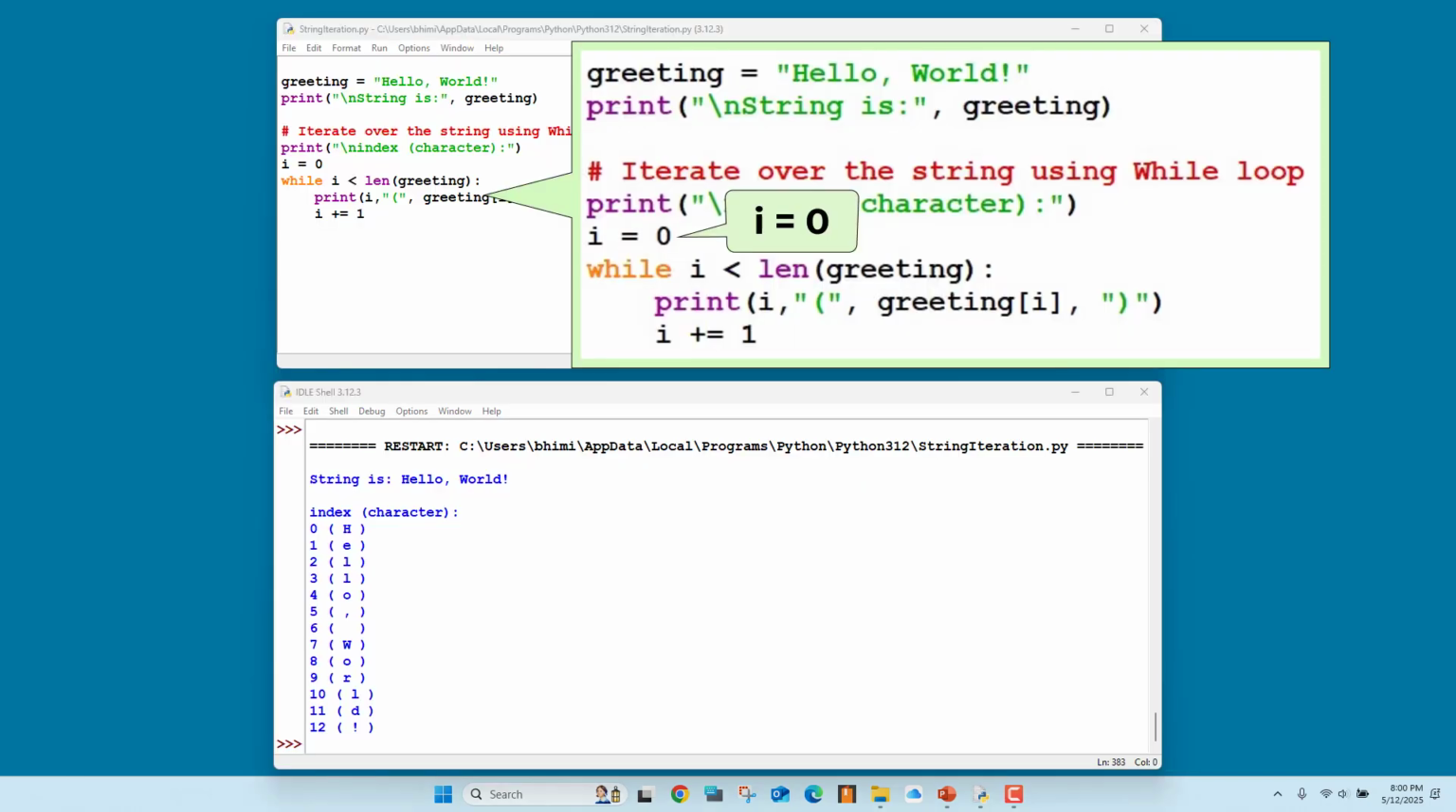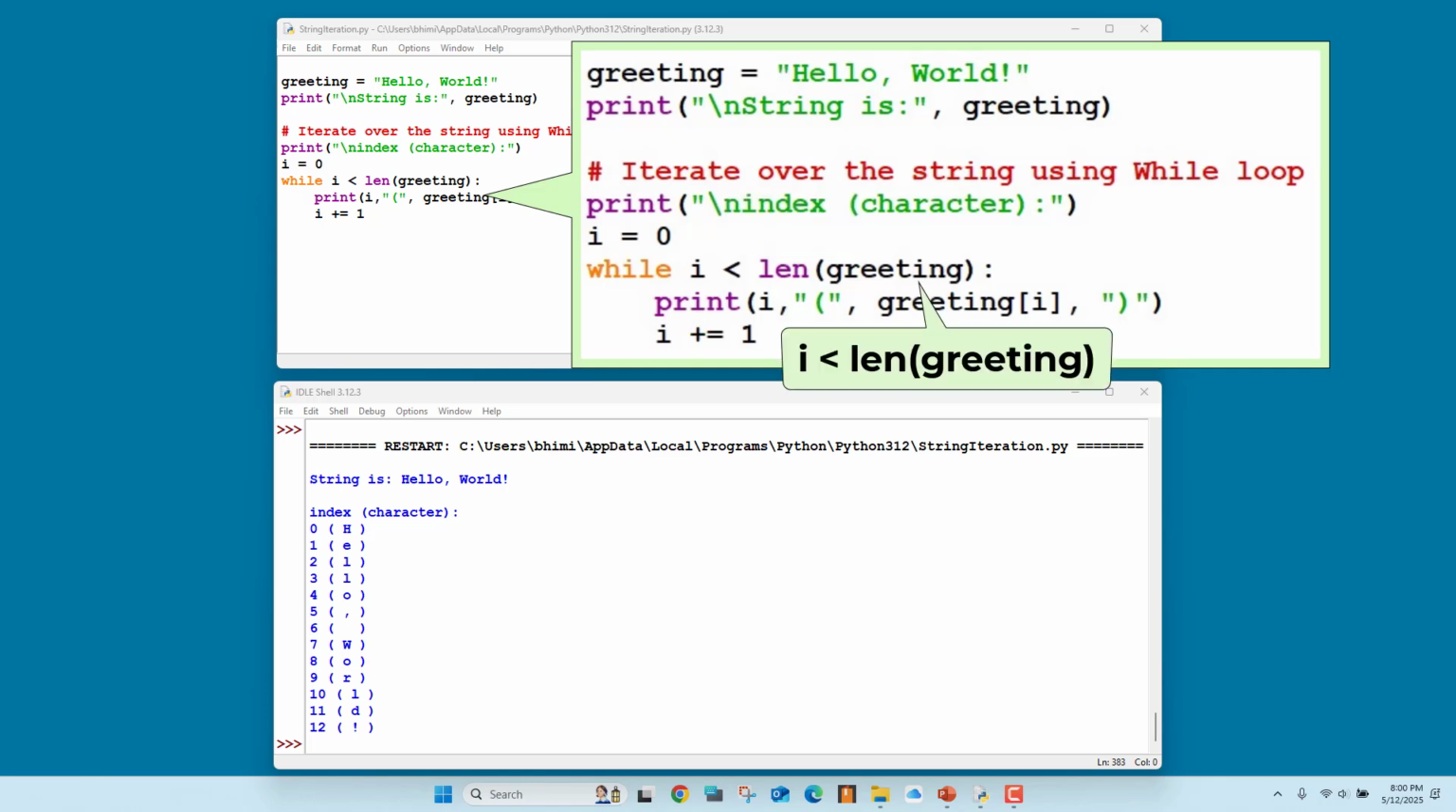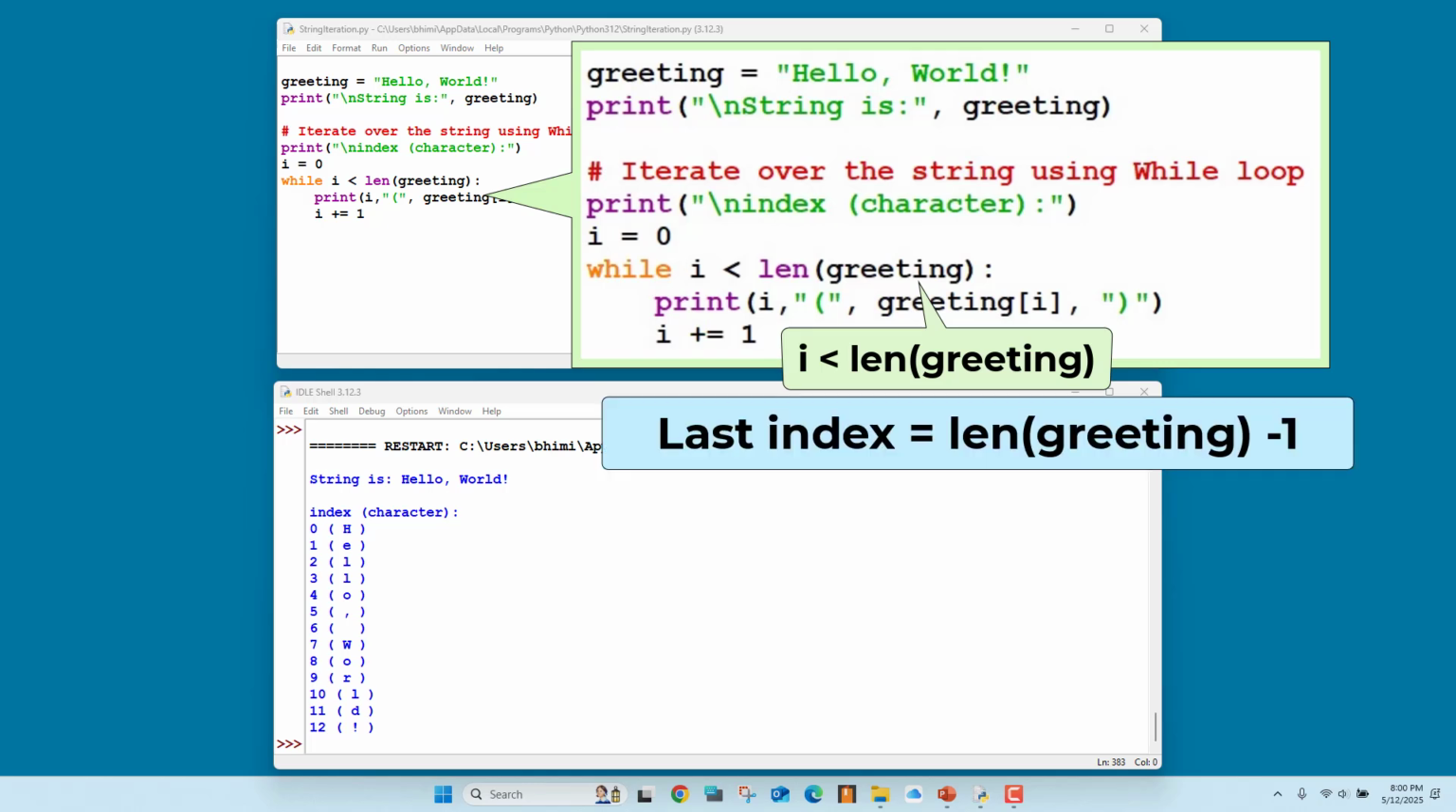i is initialized to the index of first character, 0. The while condition is set to i less than length of greeting. Last index equals length of greeting minus 1. This ensures the loop runs until the end of the string.